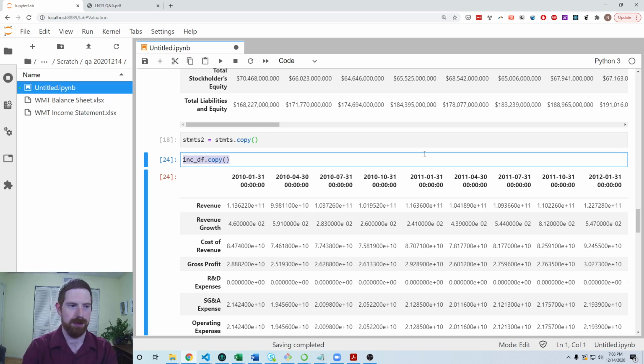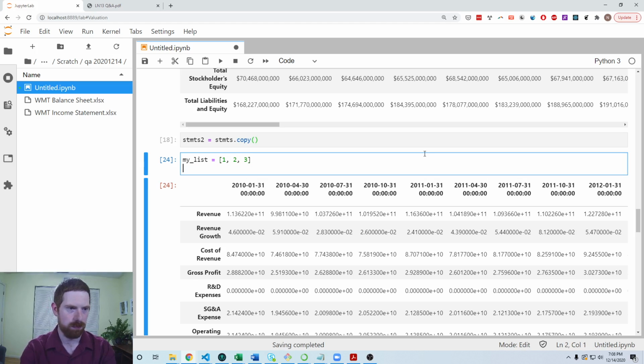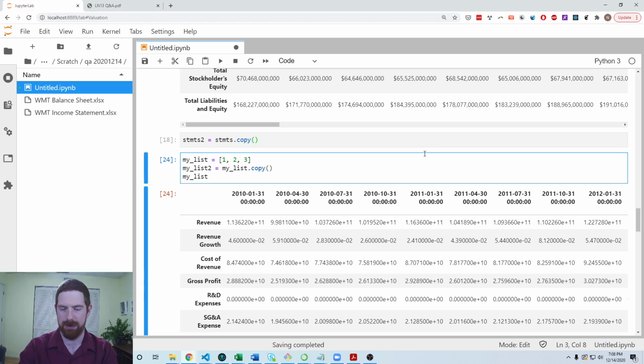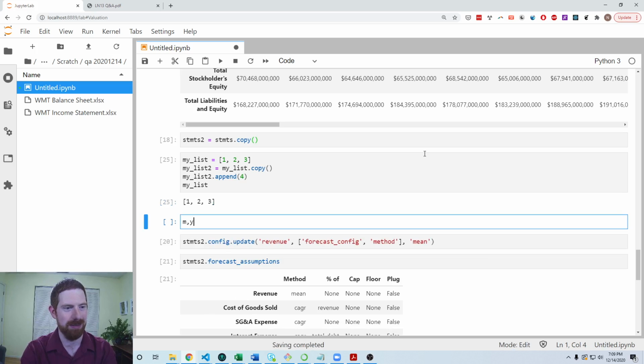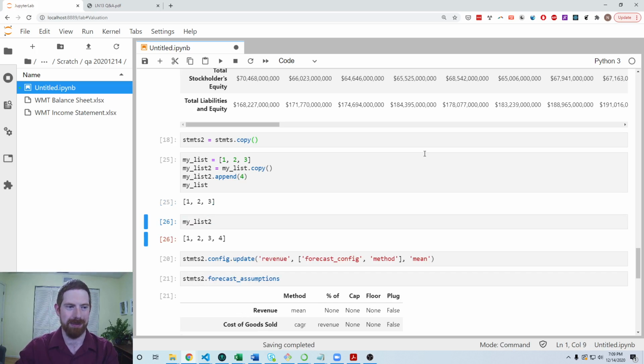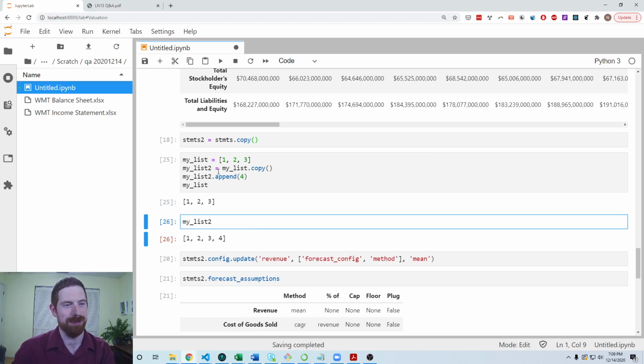An example with just built-in Python, you can actually do that with a list. So my list is say 1, 2, 3. Second list is my list.copy. Then you can append to that. And then we'll see that the original list was not affected, but the second list is affected. So that's there as well.